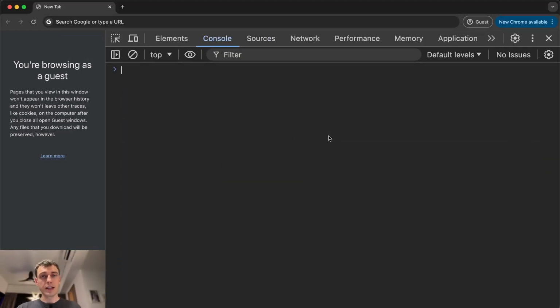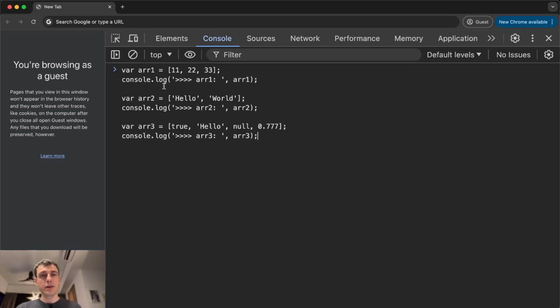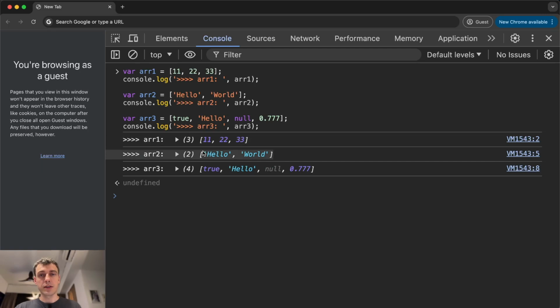Let's talk about arrays next. In this example, I declare 3 variables. The first has an array of numbers, the second has an array of strings, and the third one is mixed. It has all the types possible: true, which is boolean, string, null, number. Let's see what the output is. As you can see, JavaScript is completely fine with arrays of any types inside. You can put single type variables inside the array or multiple types variables inside the array.